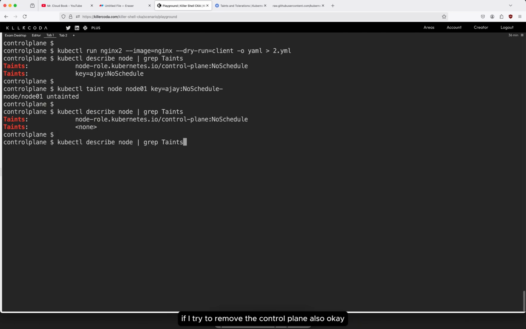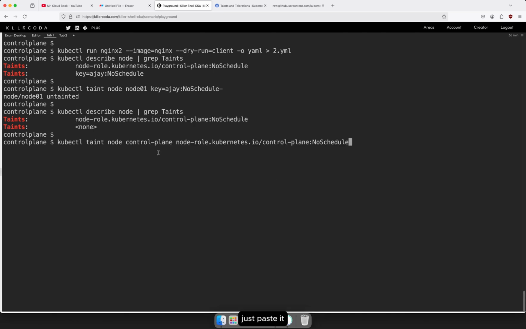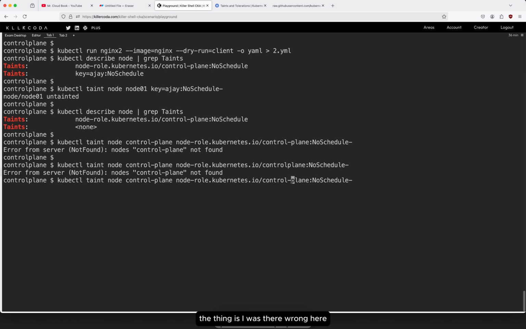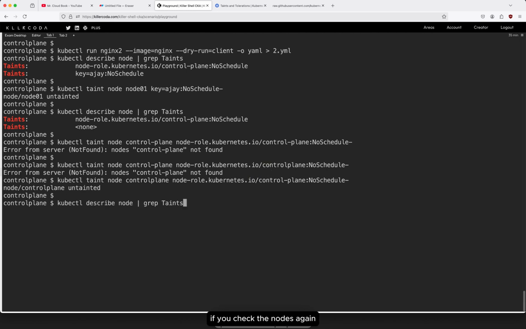If I try to remove the taint from the control plane also, I'll just use this command and paste it. The command is the same. Sorry, the control plane taint is not removed. Sorry, I was wrong here. Maybe it should be without the hyphen. Yeah, you can see that the control plane is untainted. If you check the nodes again, there are no taints applied.